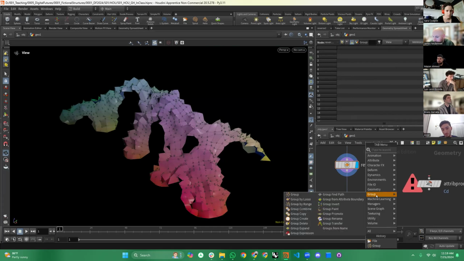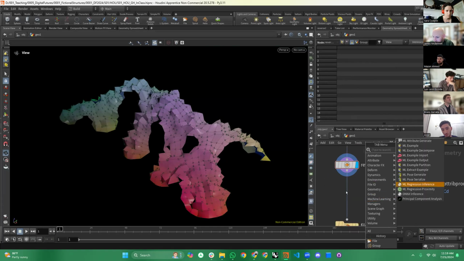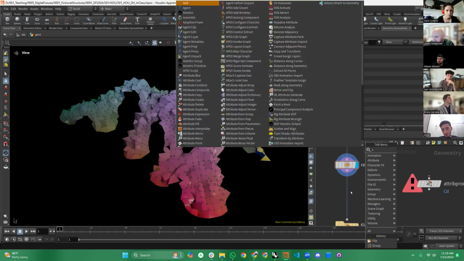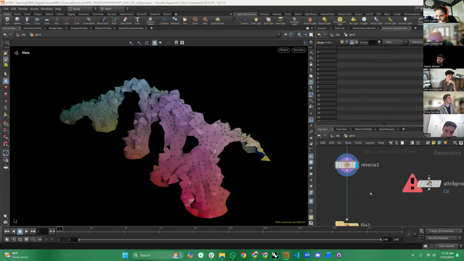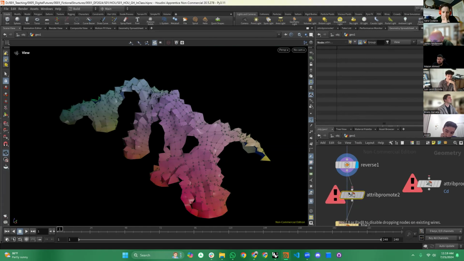So attribute promote is the command that we can use there. And rather than type attribute promote the whole way, you can just type promote, and it should find it. So promote, and there we go, right? And we put that in there. And you get this warning message because it's not set up right.